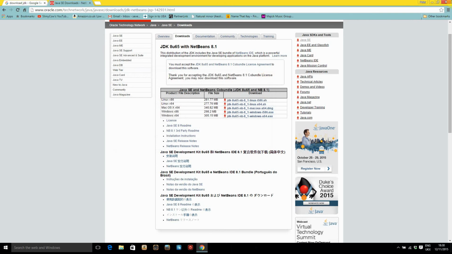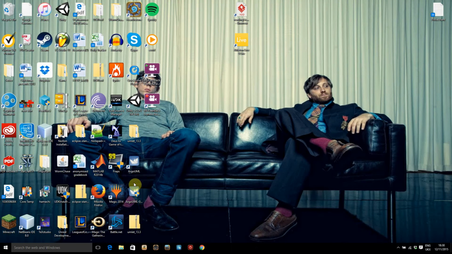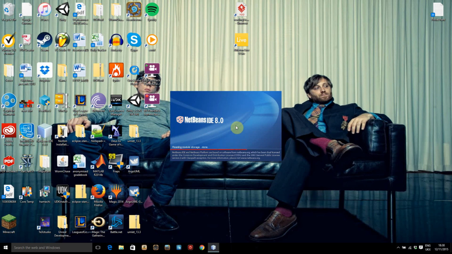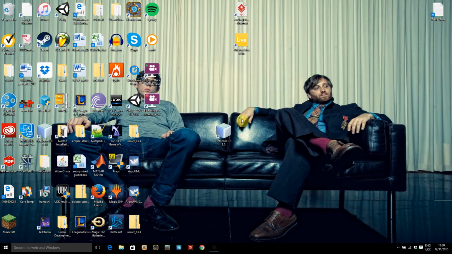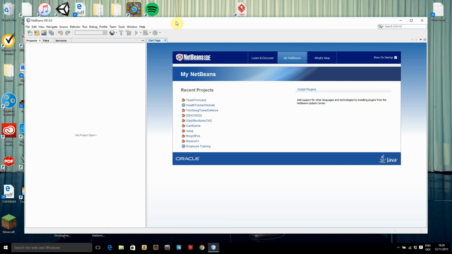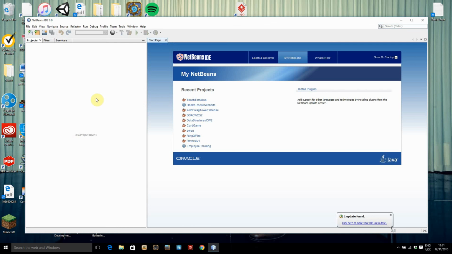So yeah, that's that, and you should have also installed NetBeans. I've got it here on my computer already, so if you double click on that, it should load, and you should get something like this with a start menu, or you might have to go through some setup stages, I don't know, I can't remember how it works, but you should get this once it's all set up and done.